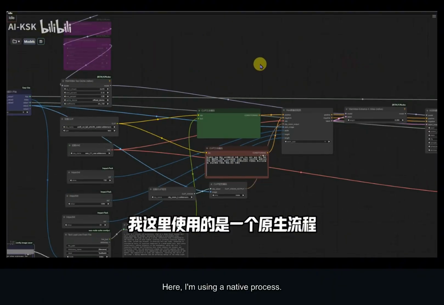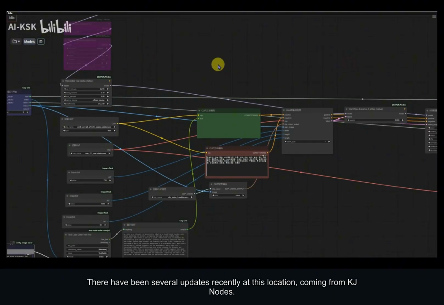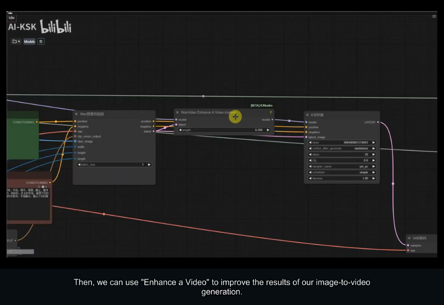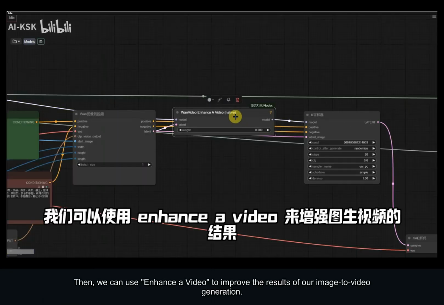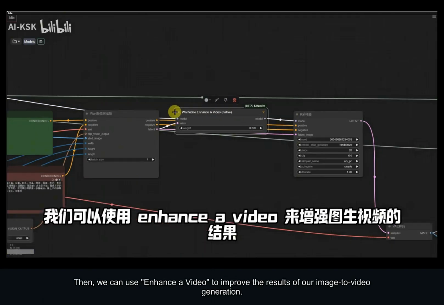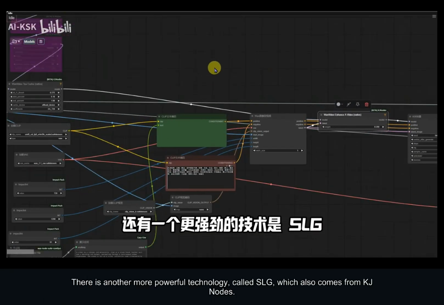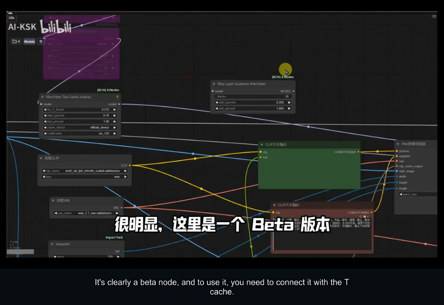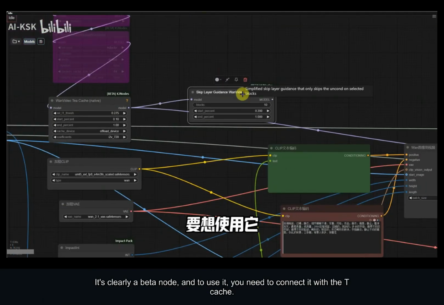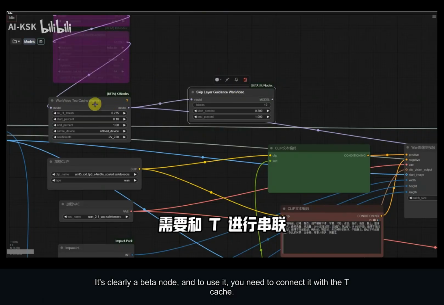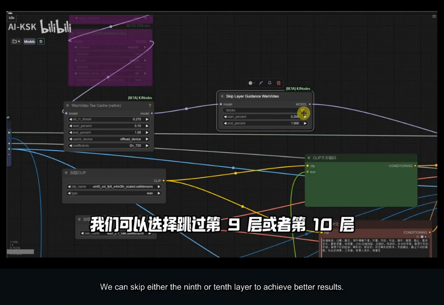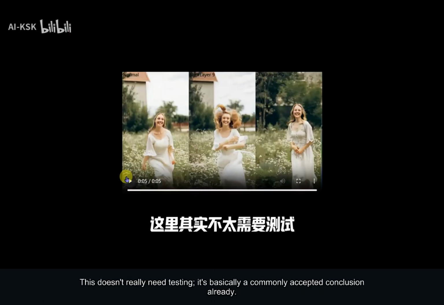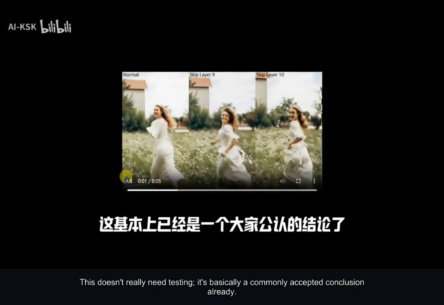Here, I'm using a native process. There have been several updates recently at this location coming from KJ nodes. Then we can use Enhanced Video to improve the results of our image-to-video generation. There is another more powerful technology called SLG, which also comes from KJ nodes. It's clearly a beta node, and to use it, you need to connect it with the TeaCache. We can skip either the 9th or 10th layer to achieve better results. This doesn't really need testing. It's basically a commonly accepted conclusion already.